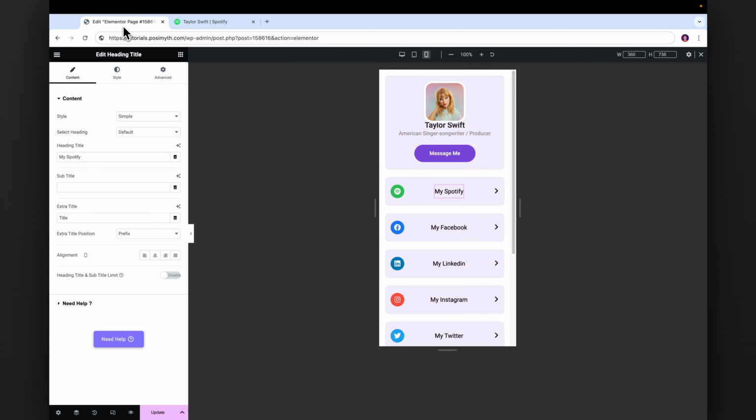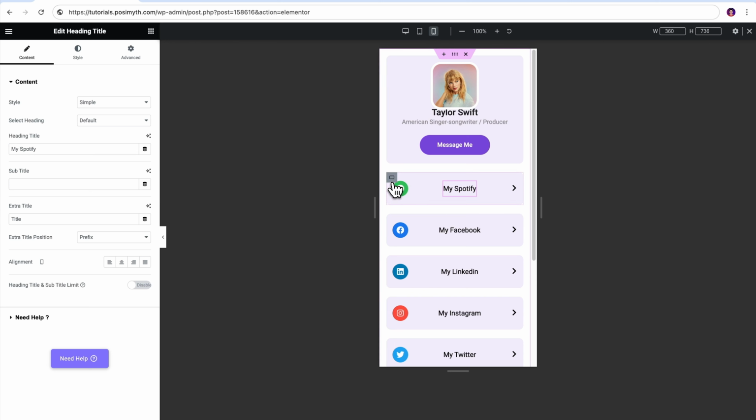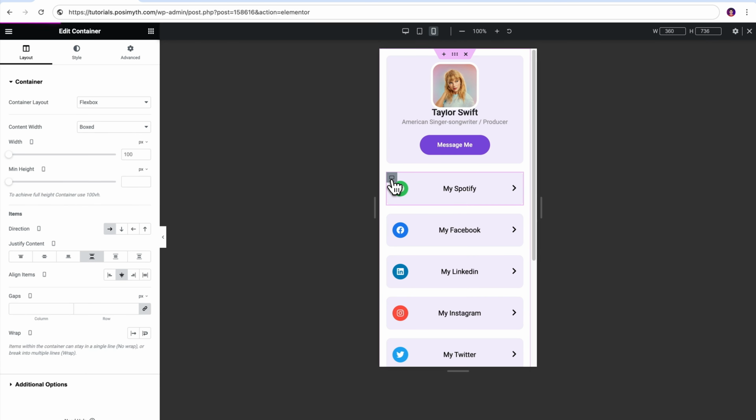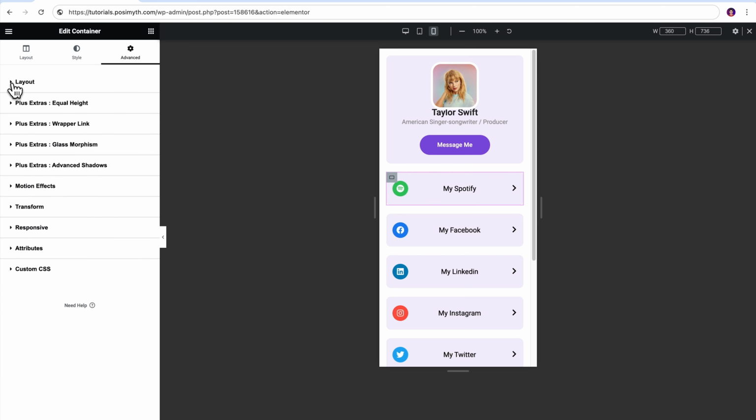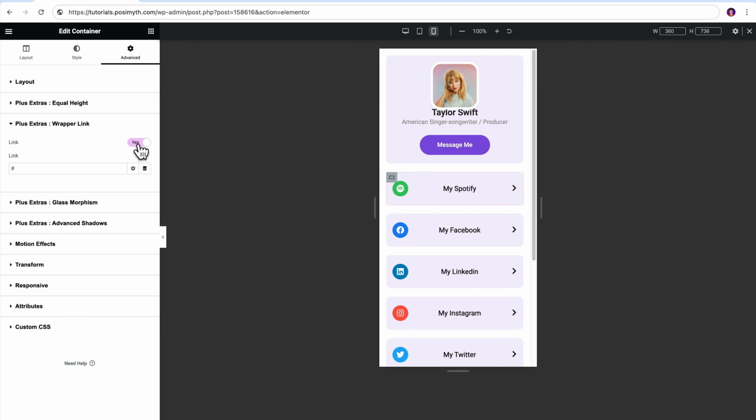Now come back in the Elementor, and here you have to select the container to which you want to embed the link. Then come to the side panel and click on Advanced tab. Then close this layout option and open Plus Extras wrapper link. Next, simply turn on this link toggle button. And here is the link field. Just do Command V over it.